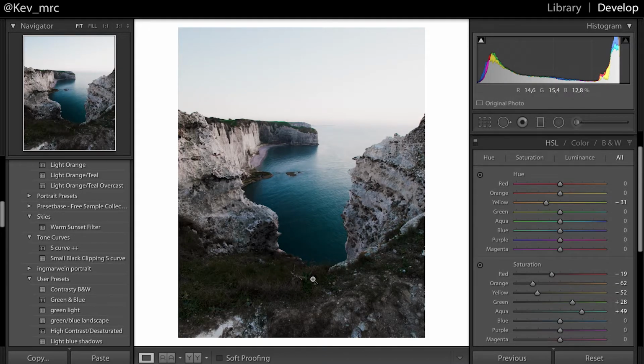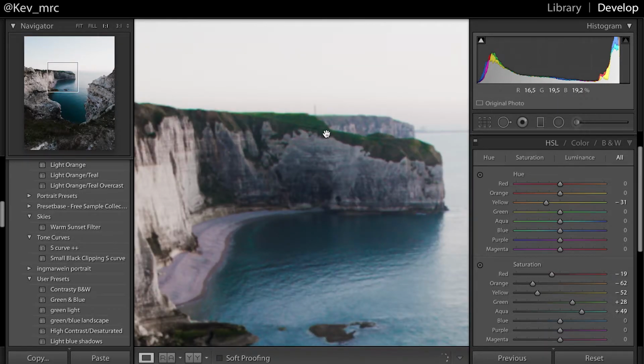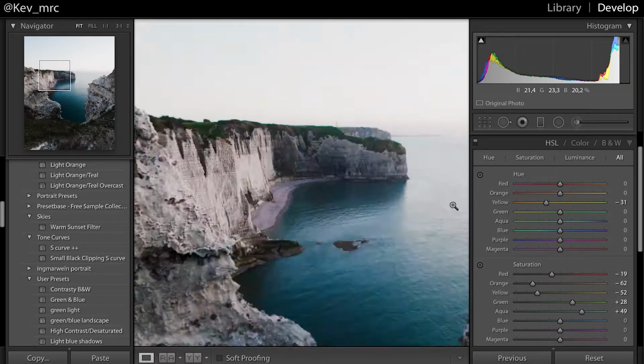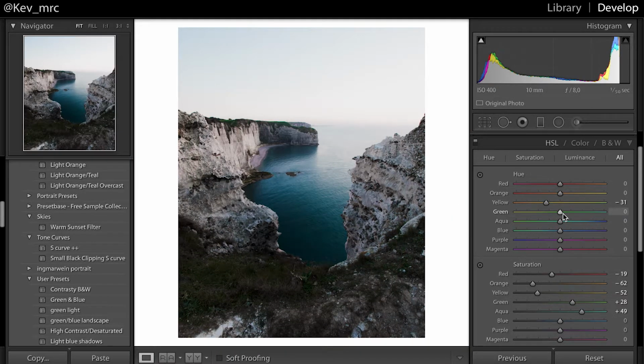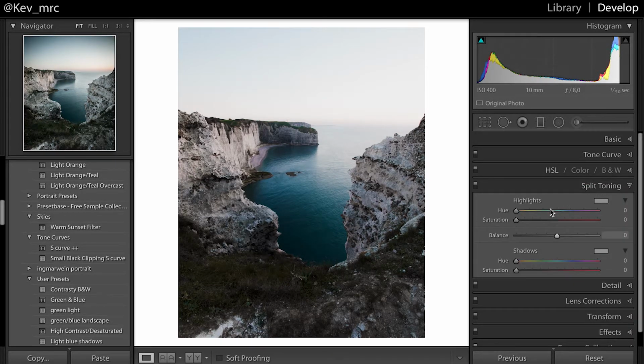And finally, the greens here. You can see the green here. They don't look natural at all. So we want to correct that by modifying the tone of the color. So I just take the green hue slider and see the top of the cliffs. It goes from really fake to way better. The split toning panel is the second thing we're going to do for the colors.